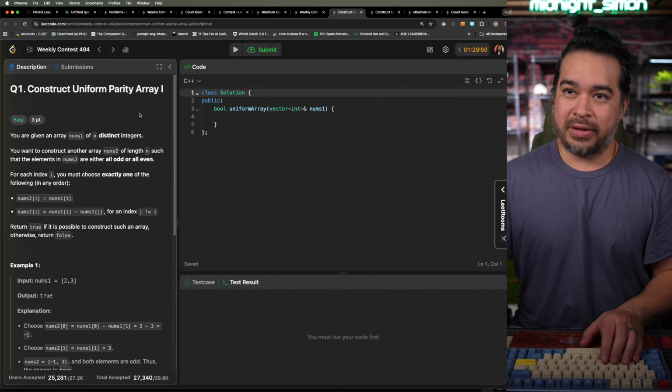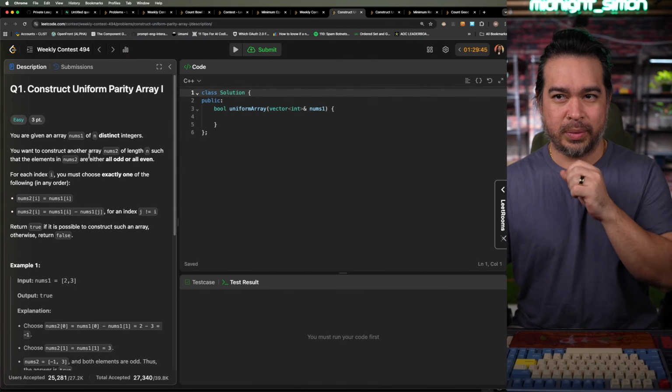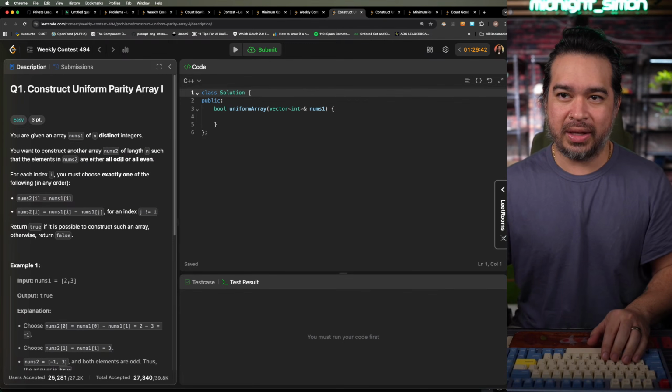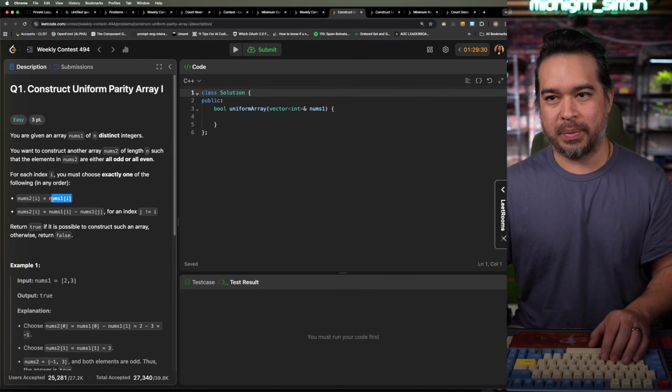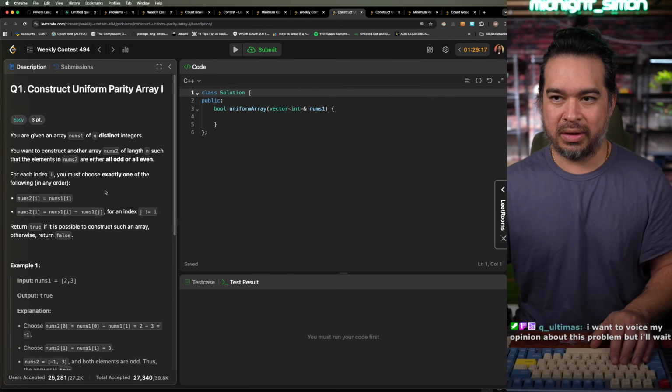Construct uniform parity array, part 1. You're given an array nums1 of n distinct integers. You want to construct another array nums2 of length n such that the elements in nums2 are either all odd or all even. For each index i, you must choose exactly one of the following in any order: nums2[i] equals nums1[i], or nums2[i] is equal to nums1[i] minus nums1[j]. Return true if it is possible to construct such an array, otherwise return false.